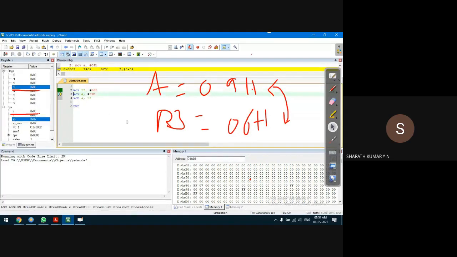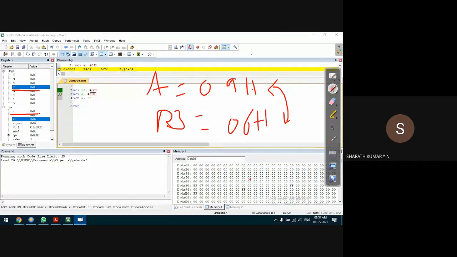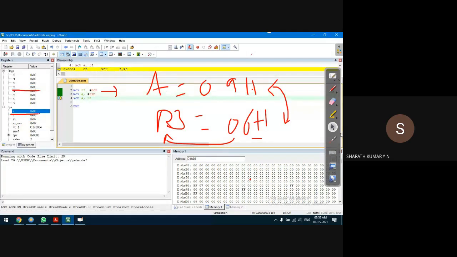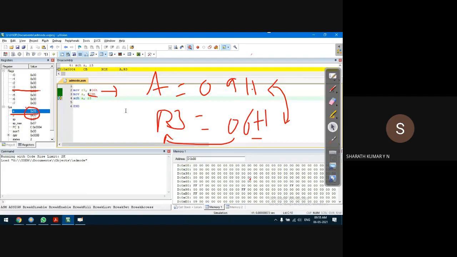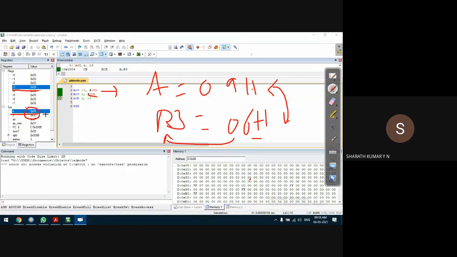First instruction, it will copy 06H into R3. Next instruction execution, it will copy 09H to the accumulator. Next instruction, that is XCH. We can see that the content of the accumulator was 09, the content of R3 was 06H. Now both are exchanged. The content of the accumulator becomes 06H and the content of R3 is 09H. That's very simple.